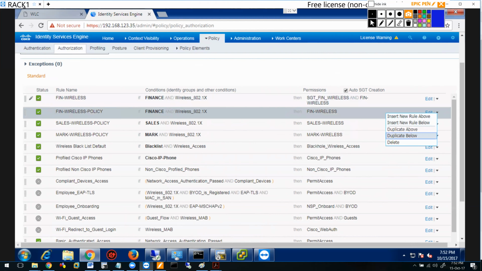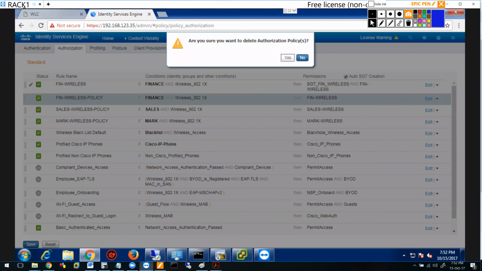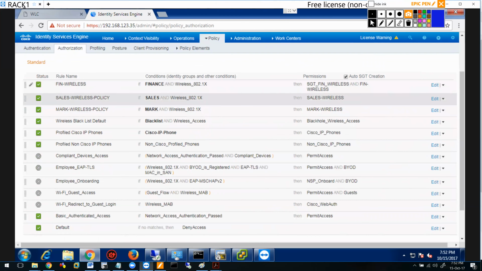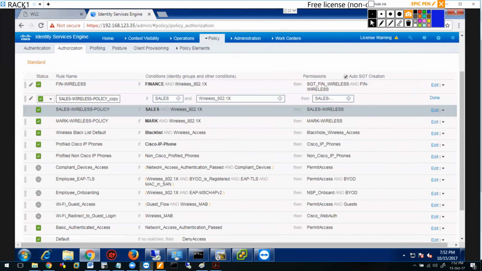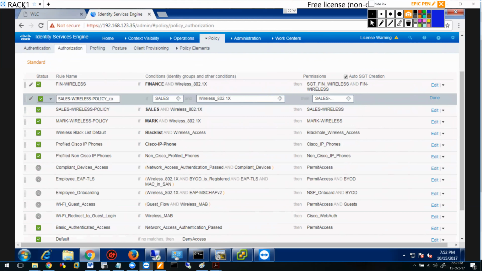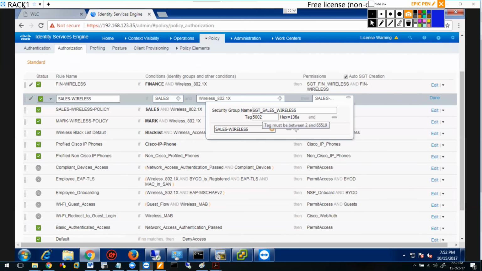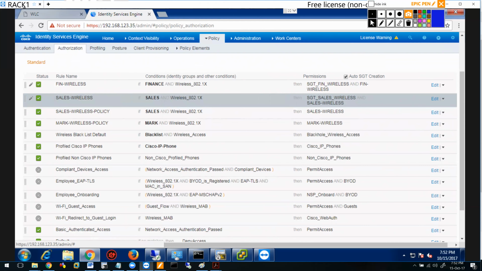At the same time, I'll get rid of this second one over here. I don't need it because the top one is exactly the same. I'll do the same thing on the other one because the reason I'm doing that is the existing ones will not have the SGT created. The new ones will have it. So I'll say duplicate above. Sales wireless. Take a look. It should be 5002. So finance is 1. Sales is 2. Click OK. Get rid of the old one.